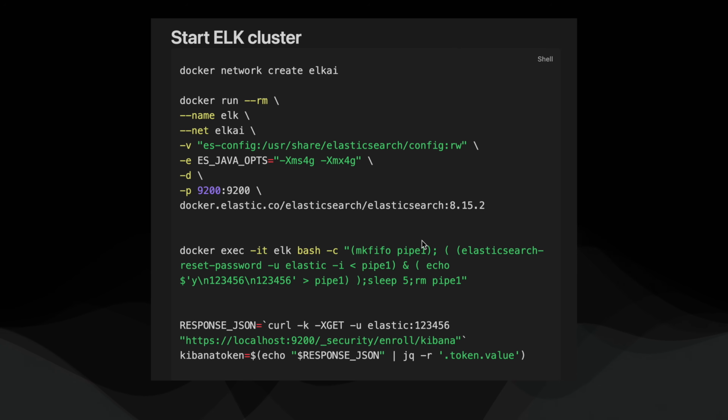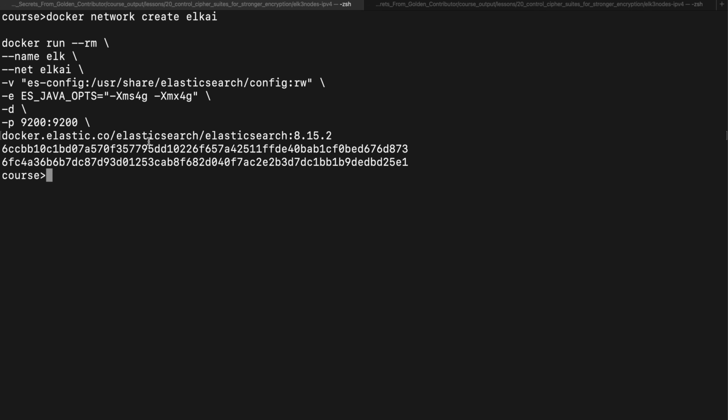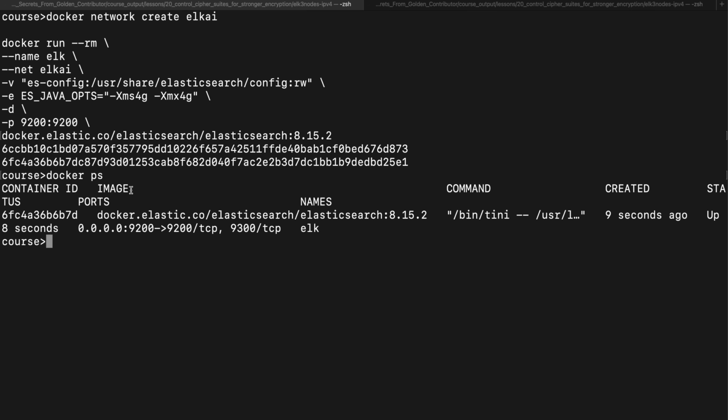At the beginning, let's start the Elasticsearch cluster. Open up the terminal using the commands from the course materials that I give you. The first command you should start is docker network create alki and docker run. These two commands will create the network and start the Elasticsearch node. The network is created and the docker container is up and running. You can check that by running the docker ps command.